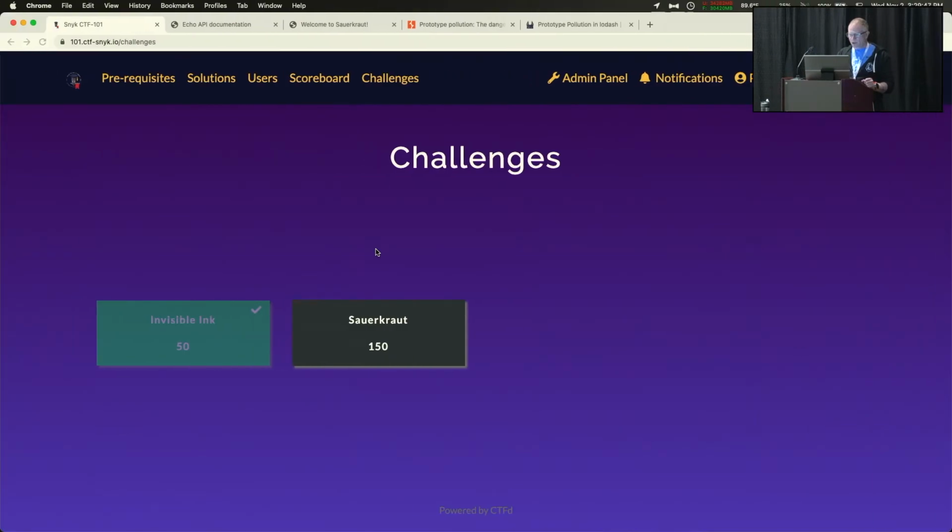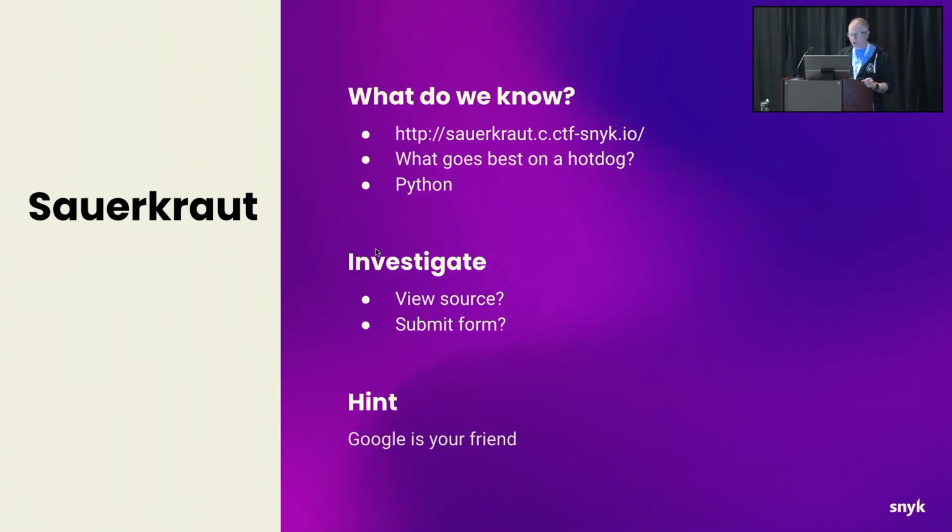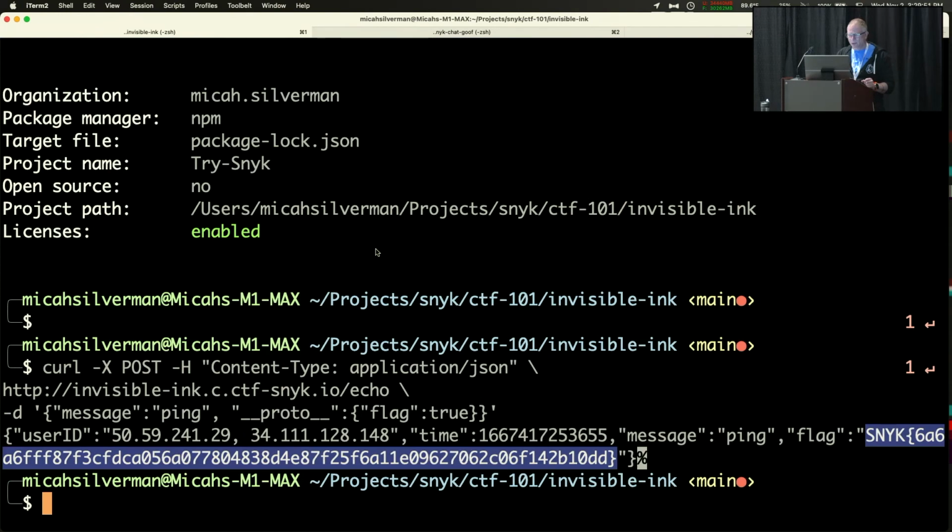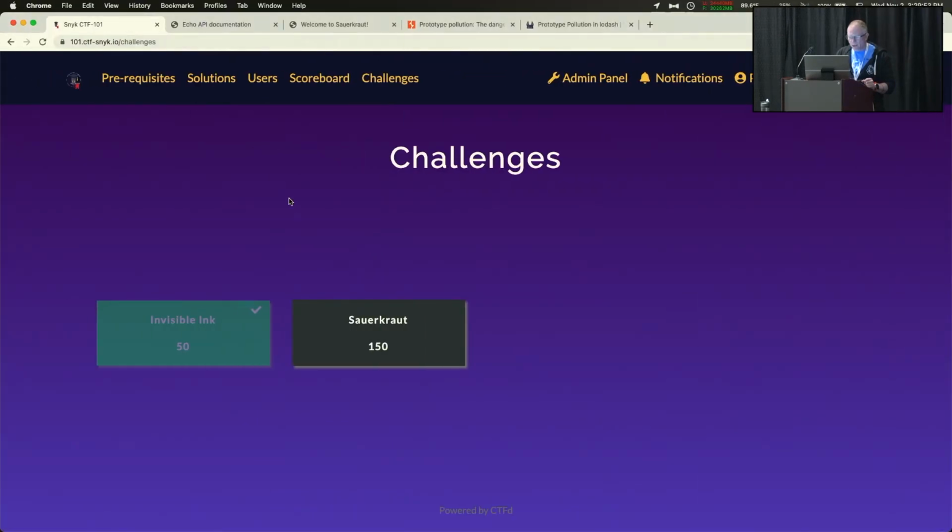All right, let's move on to our next one. Our next challenge is called sauerkraut, and we're going to do the same kind of exercise. First, we're going to gather some meta information, and hopefully pick up some clues. Now, first of all, we know that sauerkraut is worth 150 points. Does that mean it's 3 times as hard as invisible ink? Not really. You can't quantify it that way, but we can say it's going to be harder than invisible ink was.